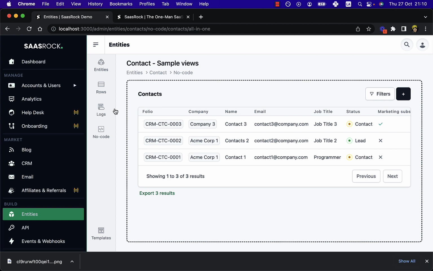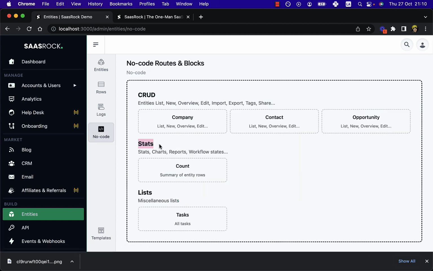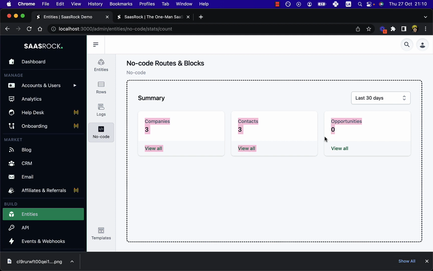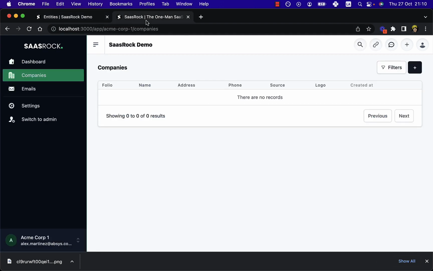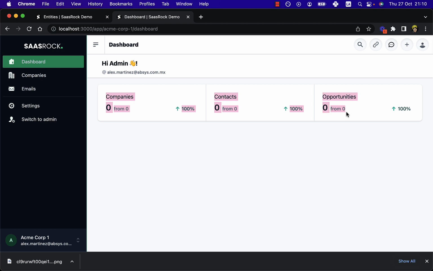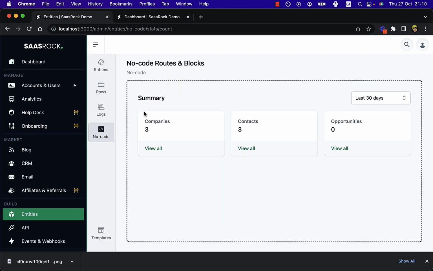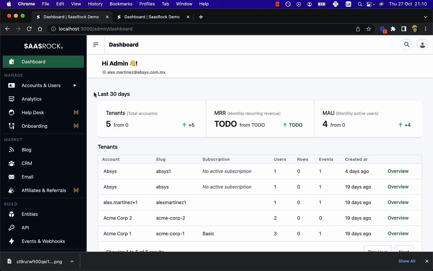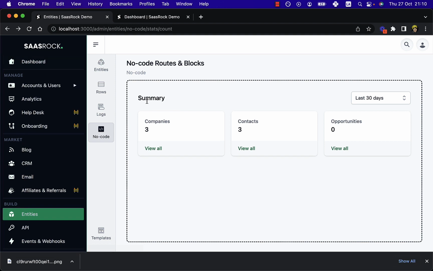And finally, a set of small blocks which are not CRUD, like summary of entity rows, which you can use to put on the dashboard, for example, like here. Or if you are going to use companies, contacts, and opportunities on the admin side, you can copy the code of this route, which has filters as well, and implement it on your admin side here or before here.